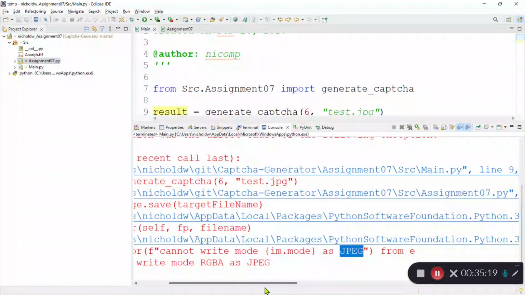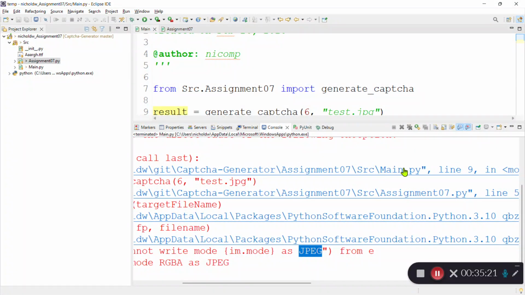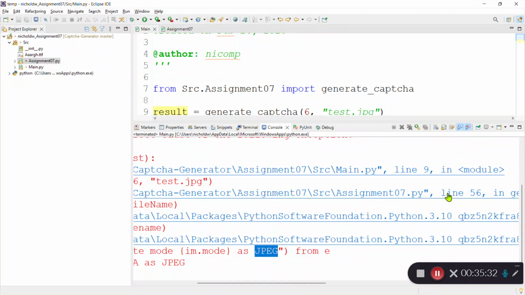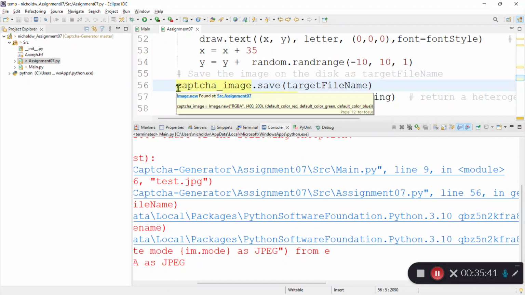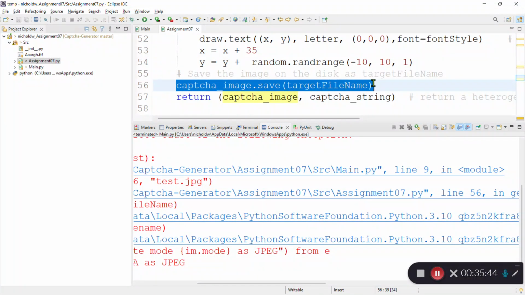If you go all the way back to the top, you can see our problem originated in line 9 of the main. And there's also another link to line 56 of assignment 7. Let's look at that. And the error is originating in this line that we wrote, this image.save. We thought that was the correct way to do that, but apparently we did something wrong.